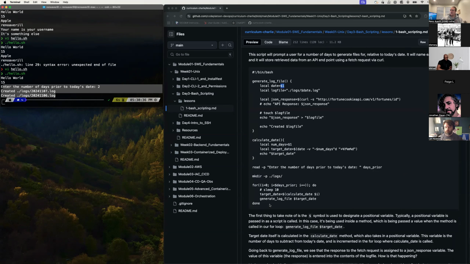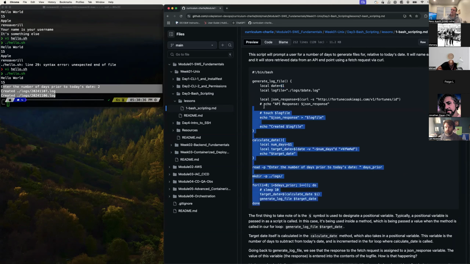So this is exactly what you would use shell scripting for, something small like this, and it's not too overly complicated. I know it can look complicated at first, but the more you run through it, it'll kind of click and make sense.